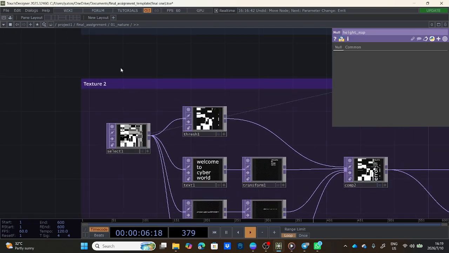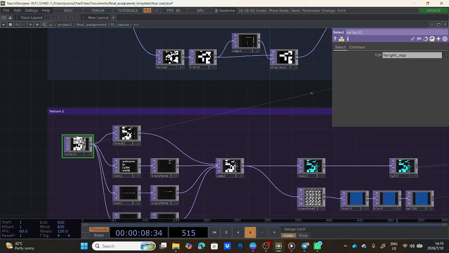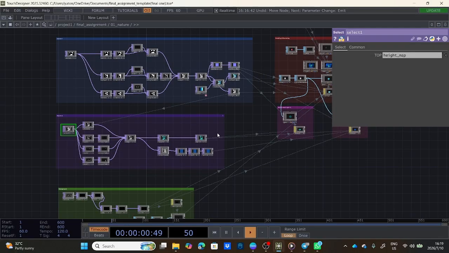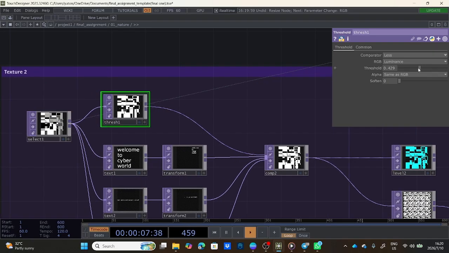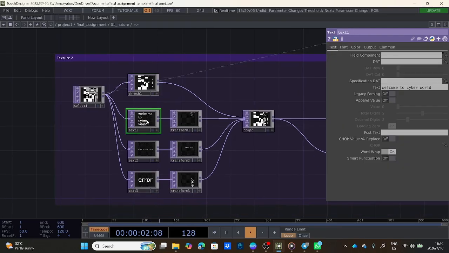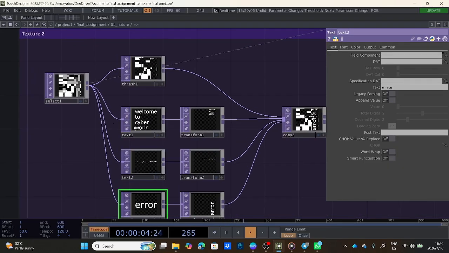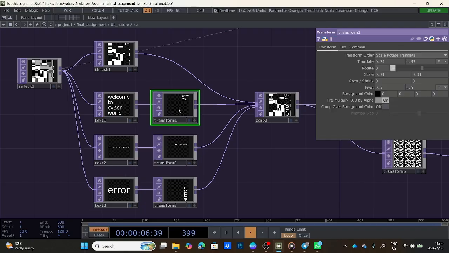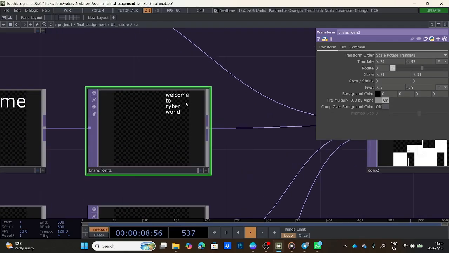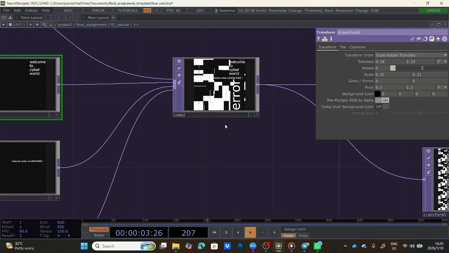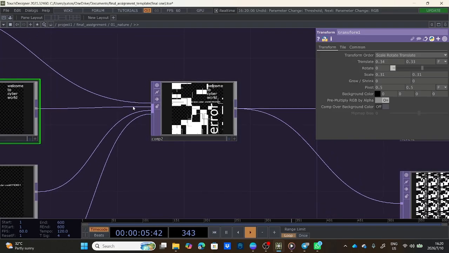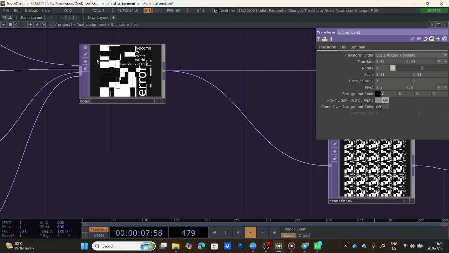So we go to texture 2. Okay, this one I select the original one. And then here add a threshold so we can adjust like this. And then add some text here: welcome to Cyberbird. And then add some transform so we can adjust the size and the position. So it looks like this, the final one, combine them all together in a composite.